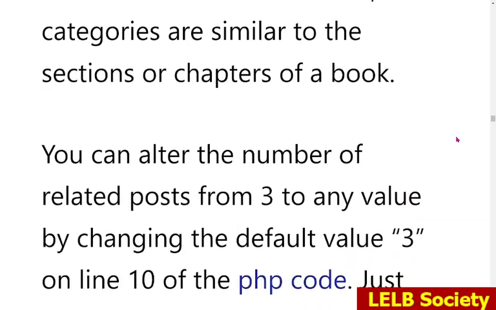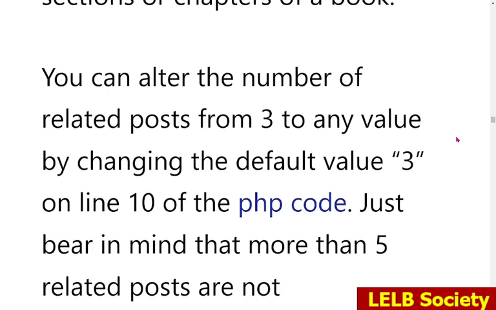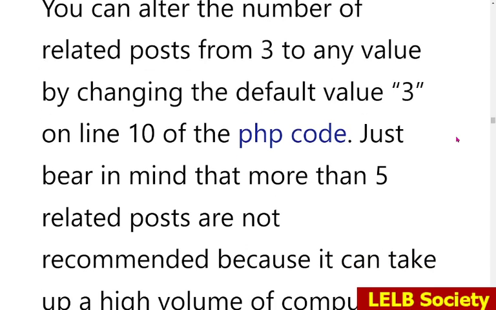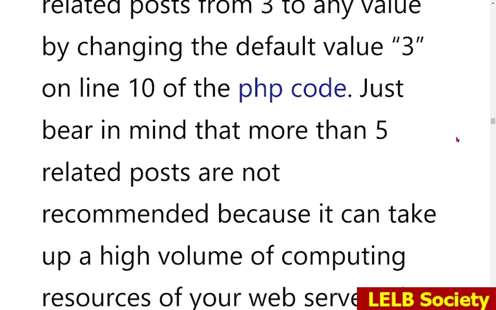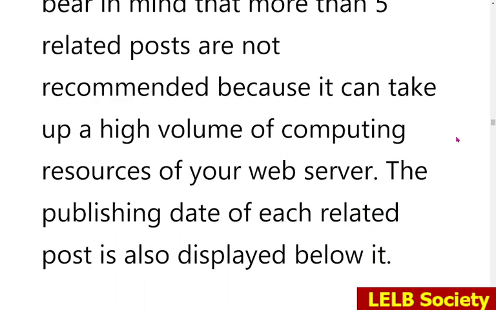So that's why I really encourage you to use tags and not categories to show related posts. You can alter the number of related posts from 3 to any value by changing the default value 3 on line 10 of the PHP code. Just bear in mind that more than 5 related posts are not recommended because it can take a high volume of computing resources on your web server.